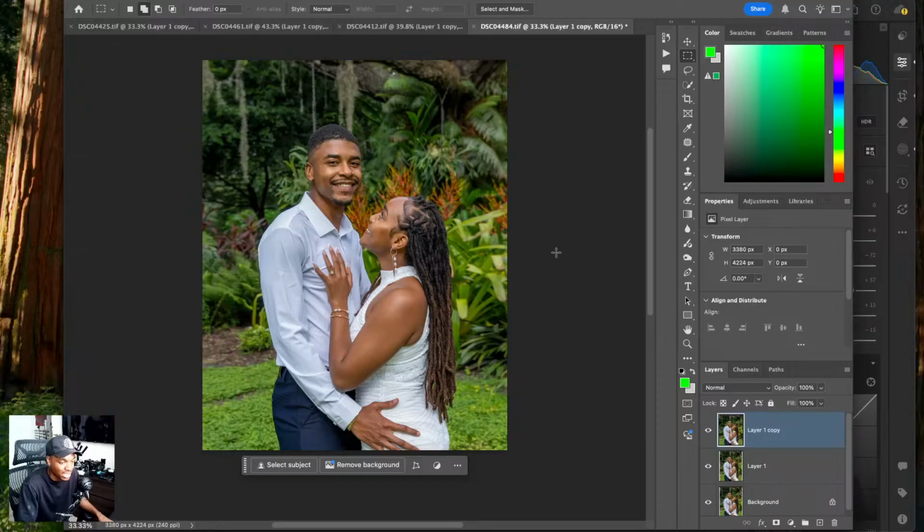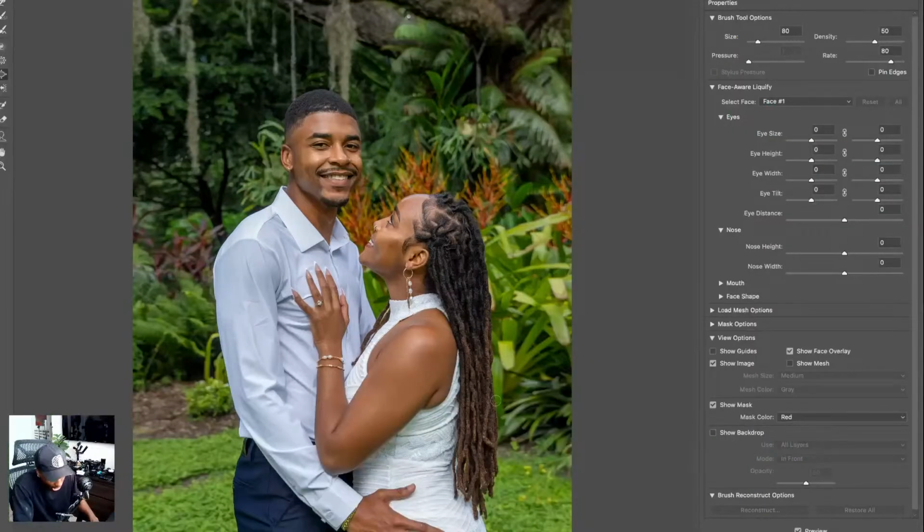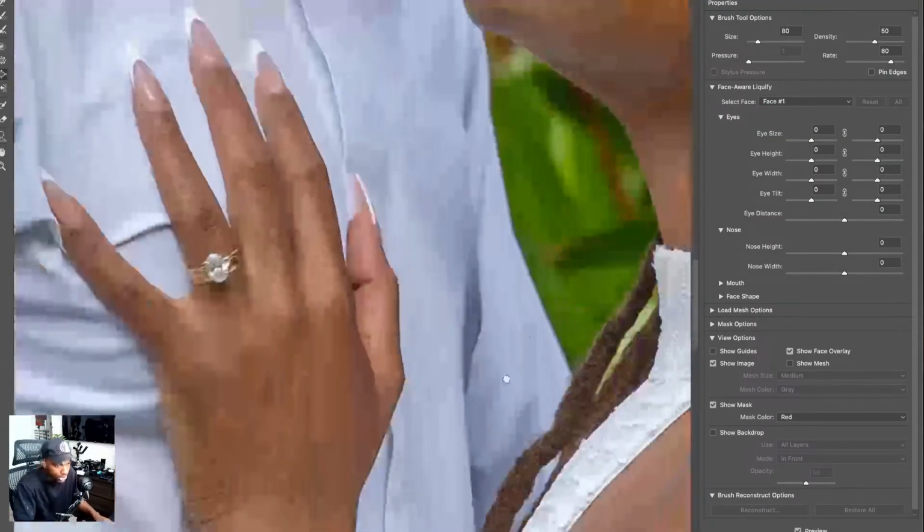When you create pixels, it makes it look fake. I'm going to hold Shift, hold Command, tap X. This is going to open up the Liquify menu. I'm going to go Command plus. Go inside of here. I can do a lot of different things.